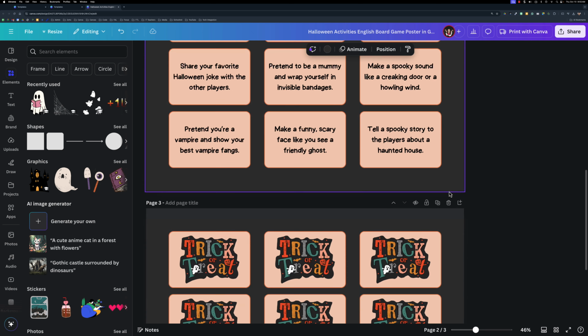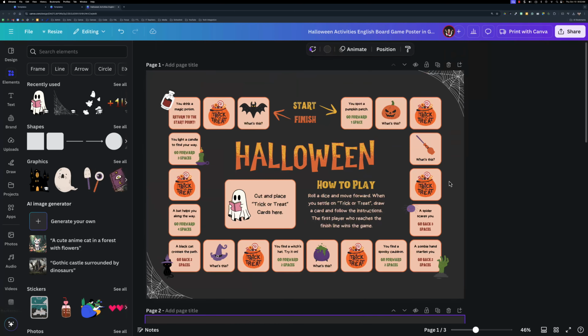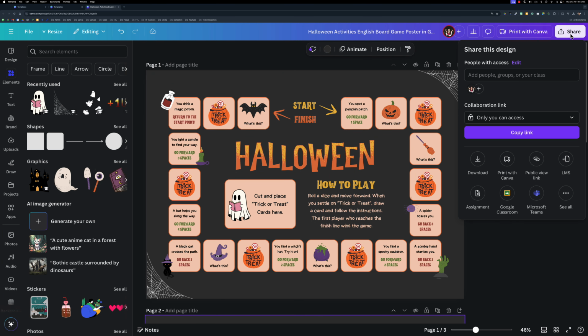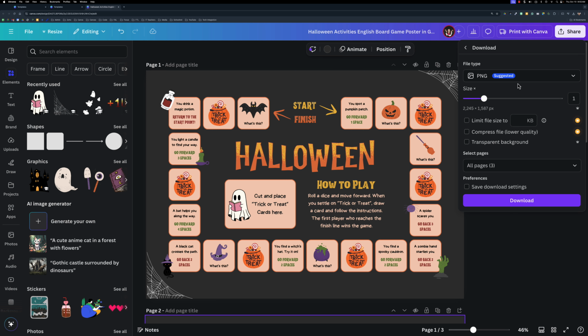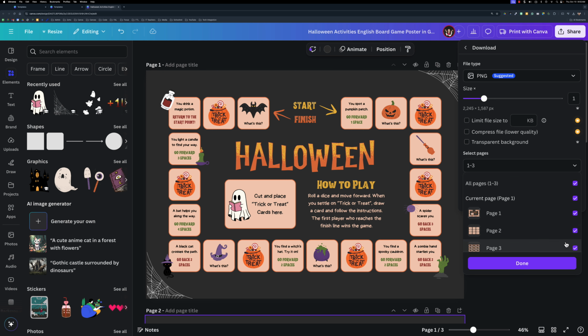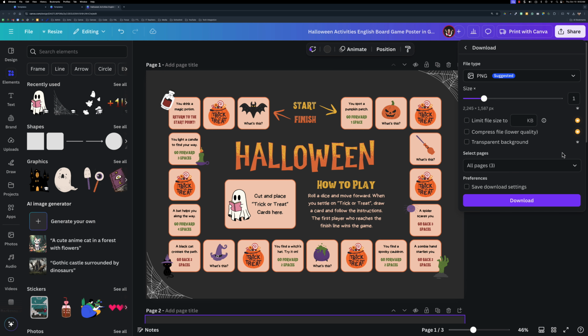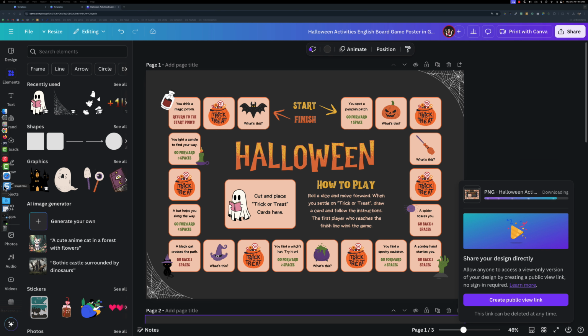Once you are satisfied with your design, it's time to print and share. We can come up here to the share button in the top right corner, and then you're going to click on download. This will allow you to save your design, and we can save it as a PNG for quick picture printing. Once you decide which pages you would like to select, you can go ahead and select page 1 if you're just wanting to print the board. Maybe you're wanting to change the settings on your computer to print pages 2 and 3 front and back, and then click on download. Design is now ready to go, a quick and easy, engaging activity.